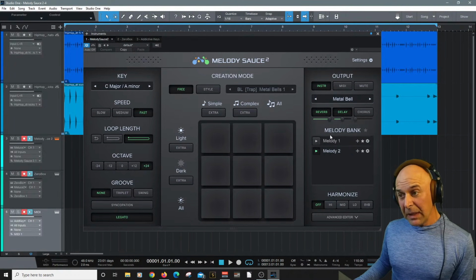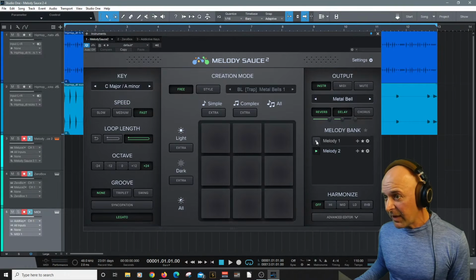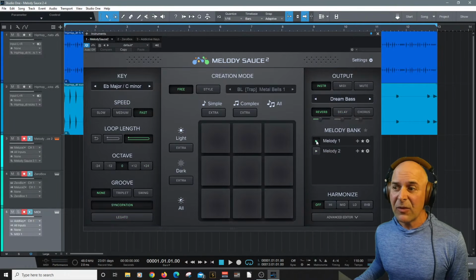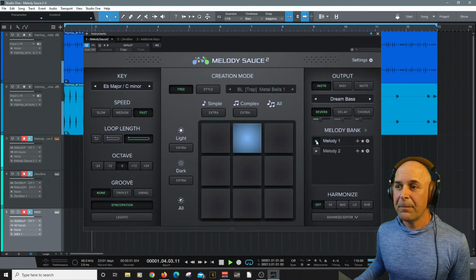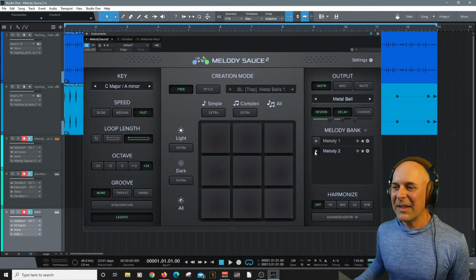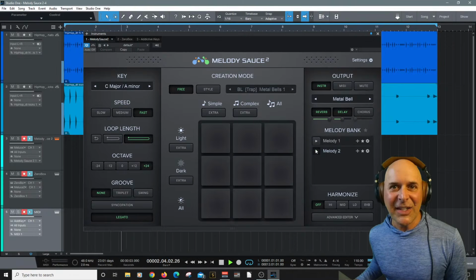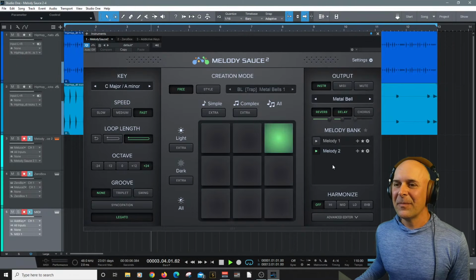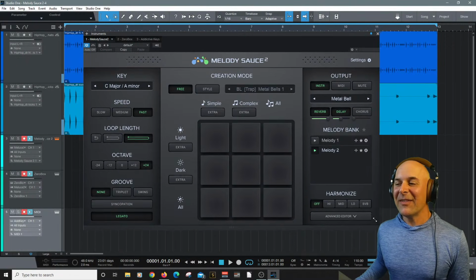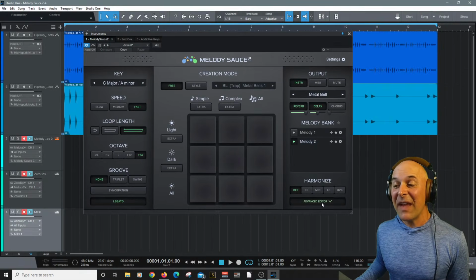And in my melody bank, it looks like I've got another one that I might have created earlier. Let's reference this one. Nice. Let's go back to Melody 2. Oh, you really can play this like an instrument if you wanted. But I digress. Let's talk about the advanced editor.